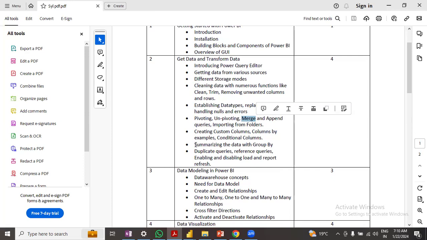Okay, and then in this case, we'll also look into what is meant by query folding in Power BI and how it has so much influence in getting the incremental refresh. Okay, so all these things will be discussed in getting and transforming the data.